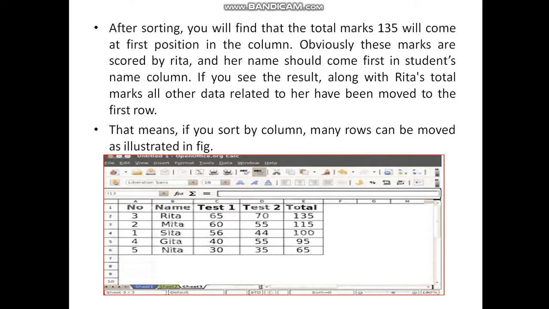If you see the result, along with Rita's total marks, all other data related to her have been moved to the first row. That means if you sort by a column, many rows can be moved, as illustrated in the figure, as you see in the example.